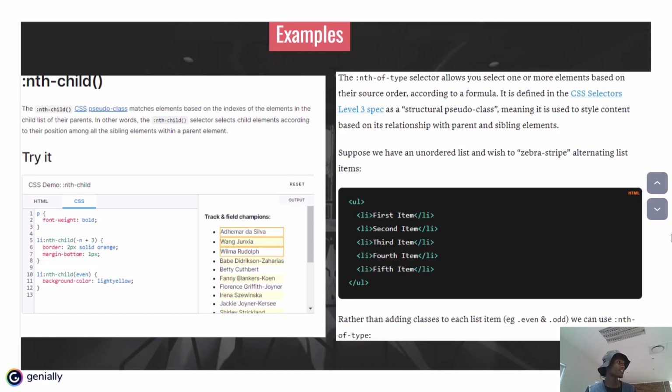Okay, sure. There is that, but rather than adding classes, can you check the text below the code example? Rather than adding classes to each list item, examples, .even, we can use nth-of-type, right? It's telling us what I was saying. Instead of using classes and IDs as selectors, we can just use pseudo selectors, right? So what we spoke about is just written there so that you can see it too.